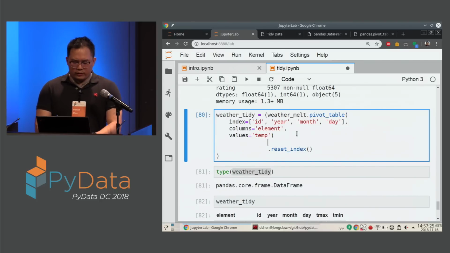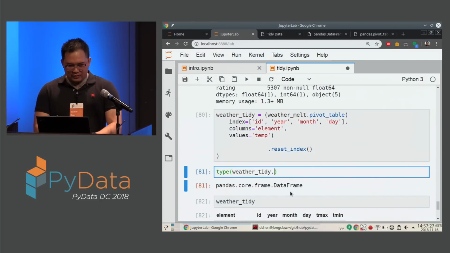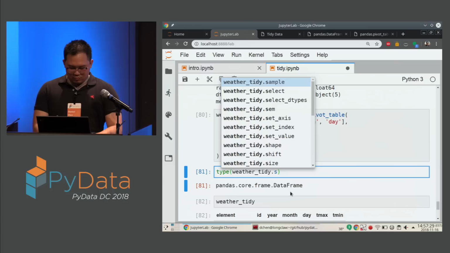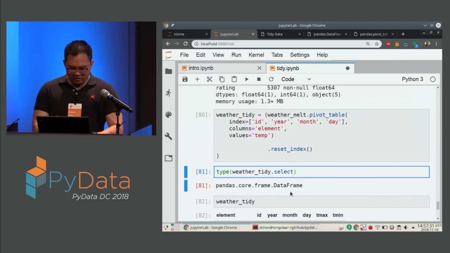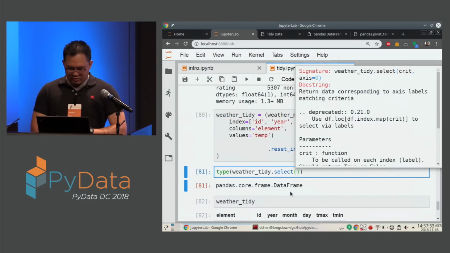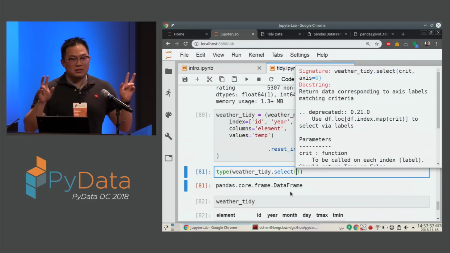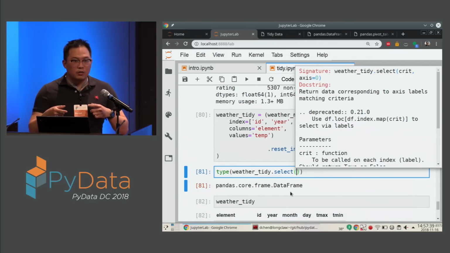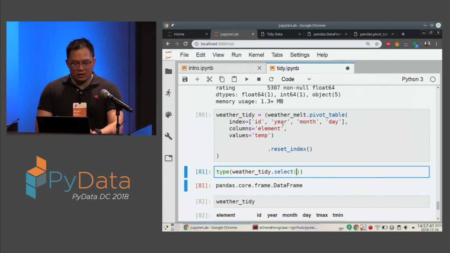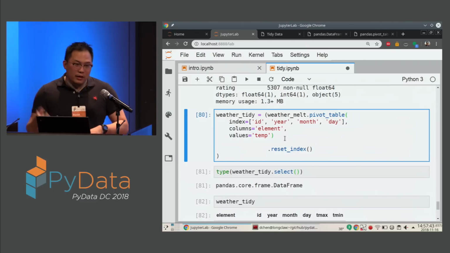I think it's called select. Yeah, so if you wanted to, you can also use this method called select to filter rows and columns, right? So then you'll end up doing something like this, dot select, dot something, dot something. So that's the Pandas Python way of chaining things together.